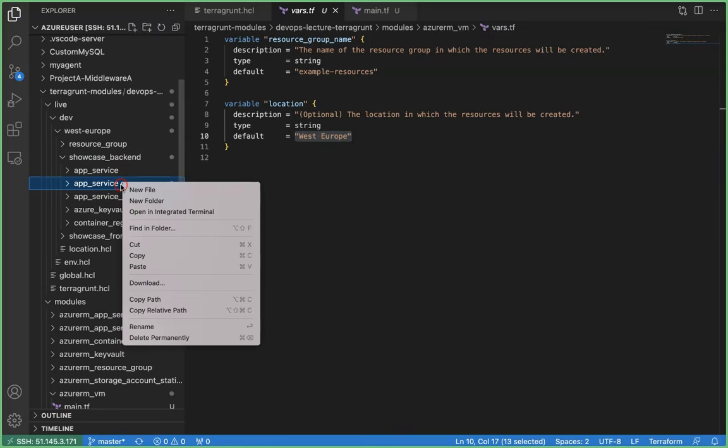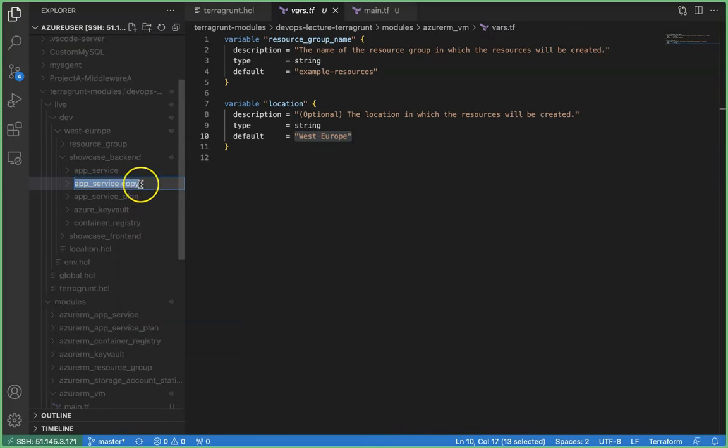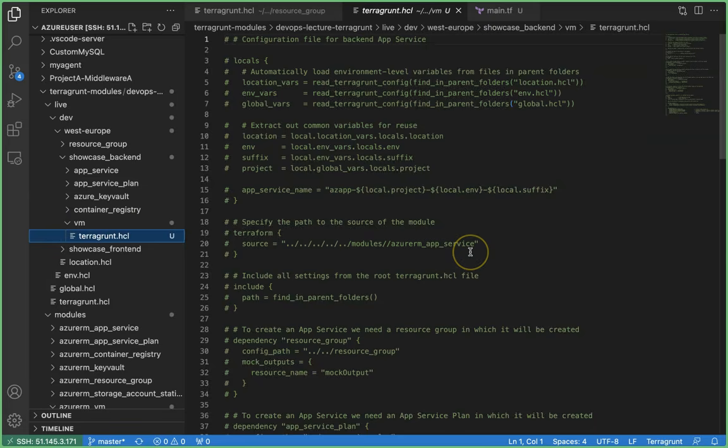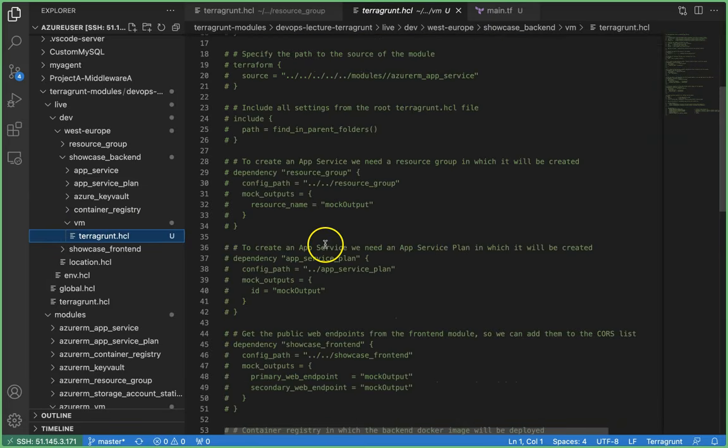Okay, I'm going there. I'm simply renaming this one, just giving a name called VM. Simple. Just open this one. Now I need to modify a few things here, guys. I think this has been already commented out.